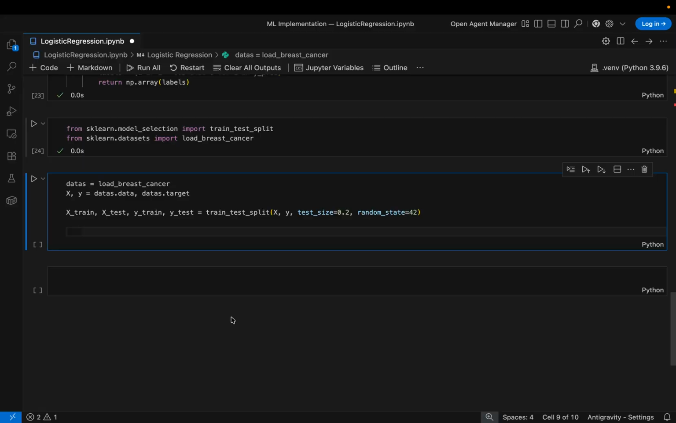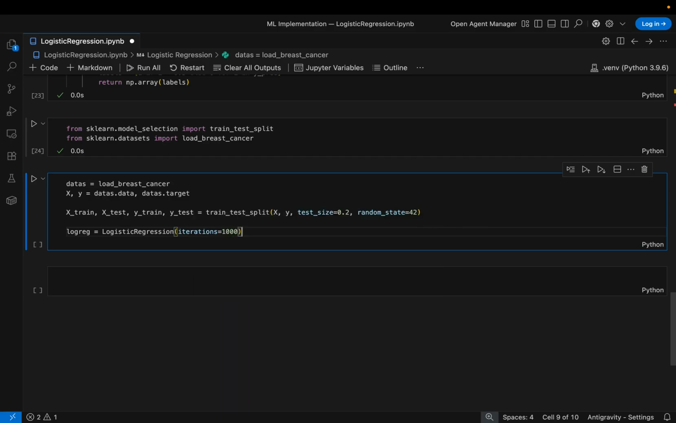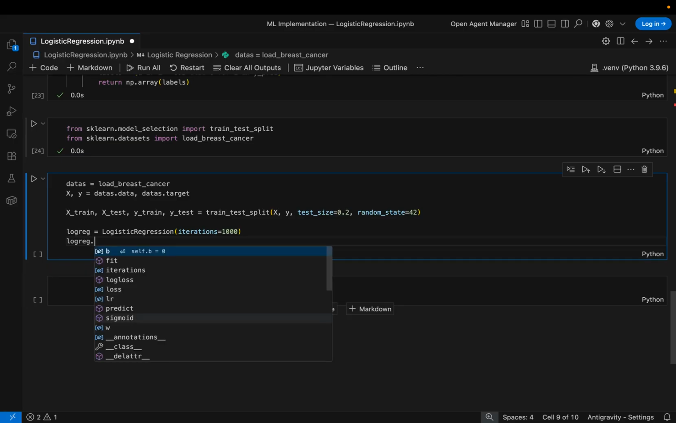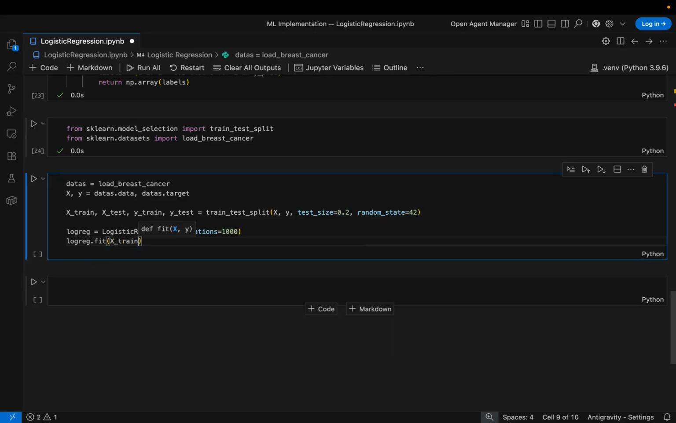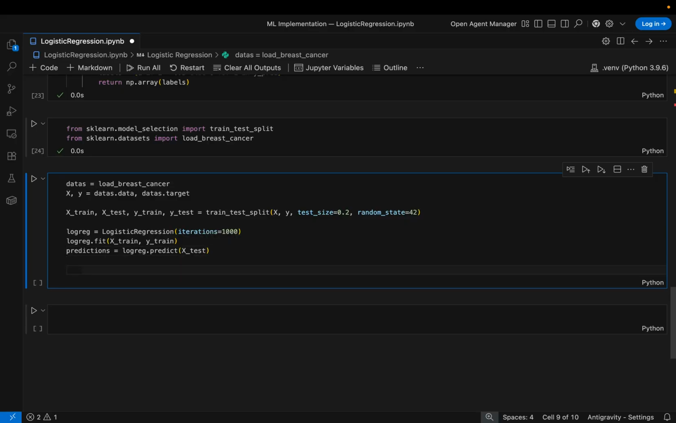Now since we have done this, let us go and initialize our logistic regression. Log reg is equal to logistic regression followed by iterations is equal to 1000, and then let's do a fit method, fit on x underscore train followed by y underscore train. So we are done with this. Then we have to make the prediction. So predictions is equal to log reg dot predict function, take x test data and then get the predictions.